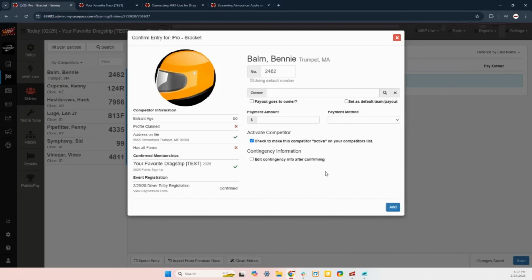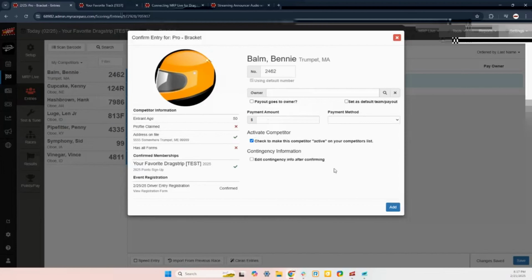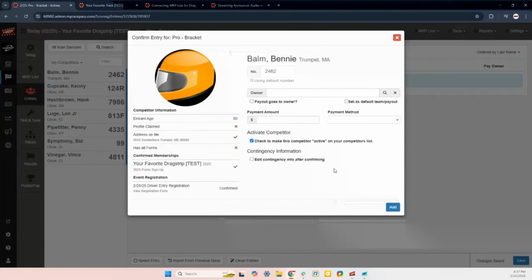Contingency information. We don't use contingency on the drag racing side right now. We do have a few oval organizations that use that for keeping track of contingency points and contingency payout based on chassis and engine builders and that kind of thing. So they use some of the contingency information. Over on the left-hand side, obviously you see this orange helmet. This is his profile picture.